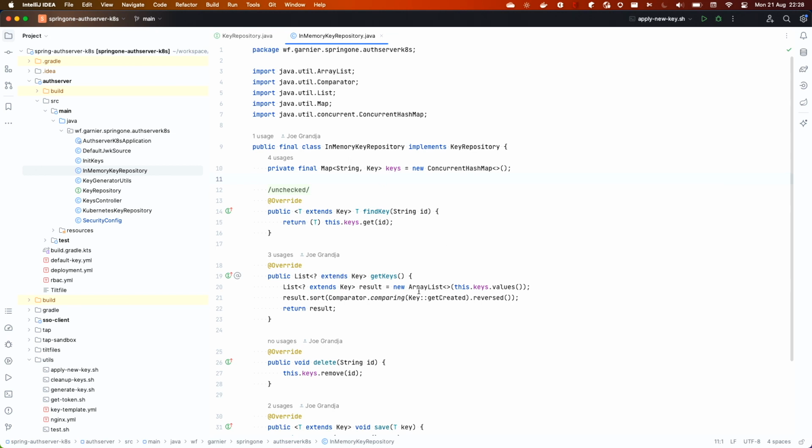Now, we're making the assumption here that the implementation of get keys returns the list of keys sorted by created date, right? And we're basically assuming that the first key is the active key. Now, I could have implemented this differently. I could have added an active attribute on the key object, but we're just keeping it simple. So we're assuming the first key is the active key.